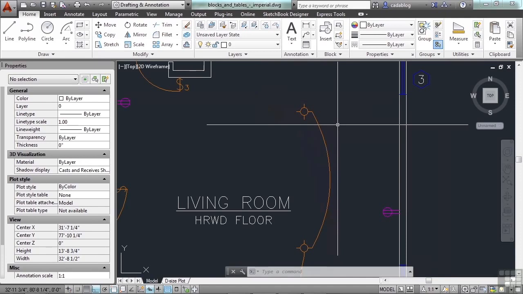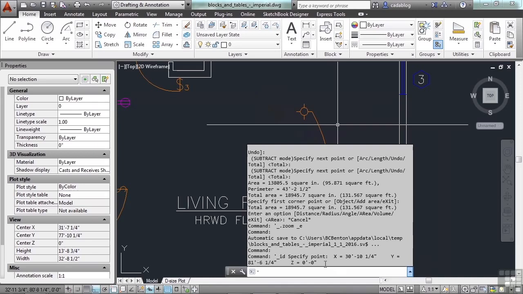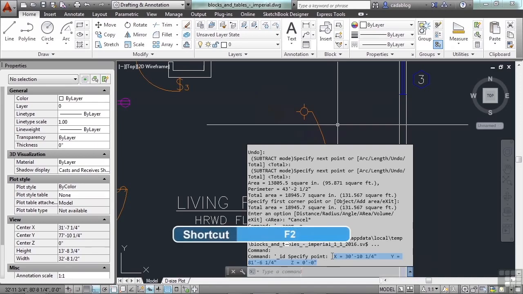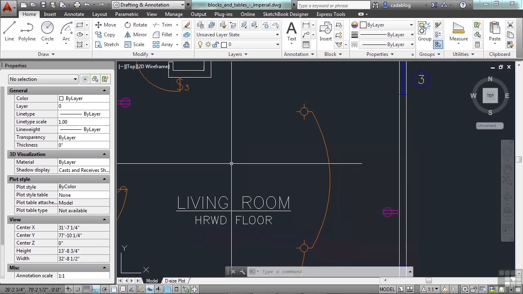It also puts it in your text window, so if you press F2, you can now select this point, your coordinates, copy it out and put it into a report, an email, etc.